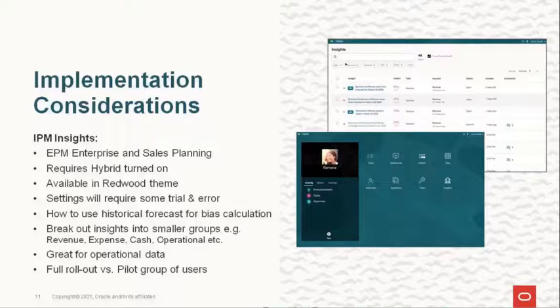A couple of things. This IPM Insights capability is available in the EPM Enterprise SKU, and also in the sales planning SKU, and in the future we're going to add it into the strategic workforce planning SKU. In EPM Enterprise, we're starting off with the planning business process, where it's going to be available for both the modules and the custom option. And in the future, we'll be adding it to the free form app type as well.